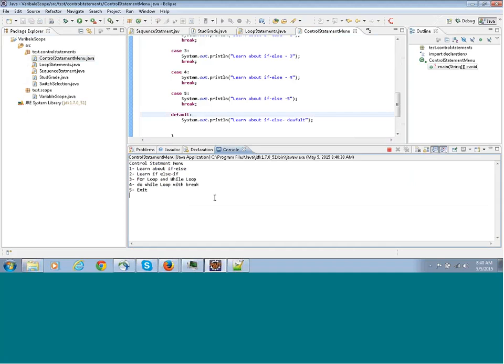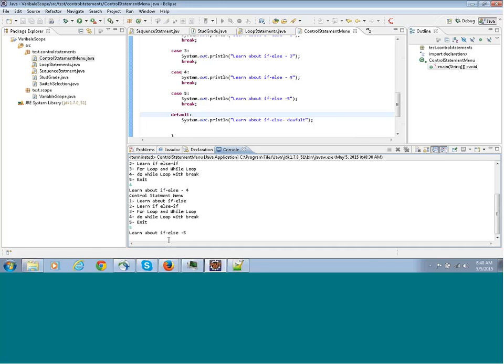This is my menu. If I give 2, then it is giving me this, learn about if else 2. This is the logic which I have written for case 2. 4 is giving 4. 5, learn about if else, and the program is gone. It is terminated.